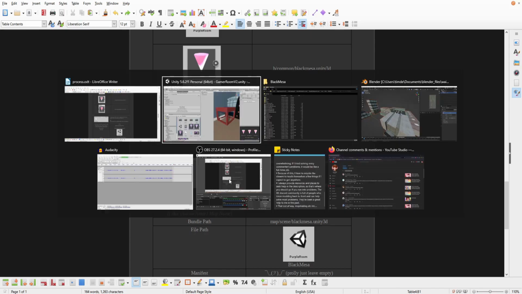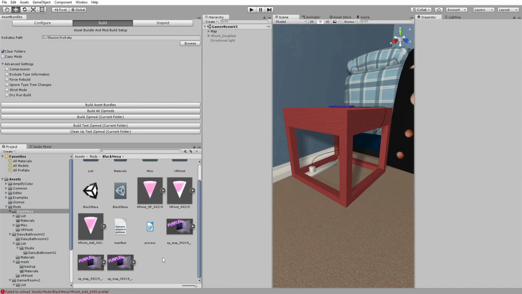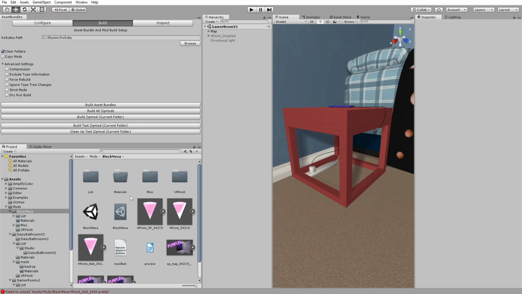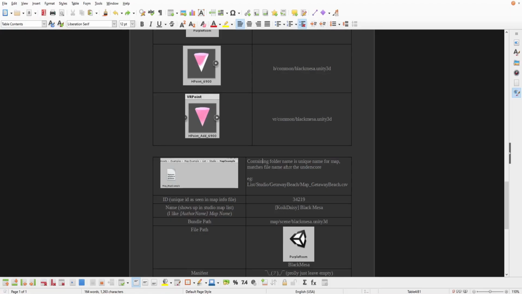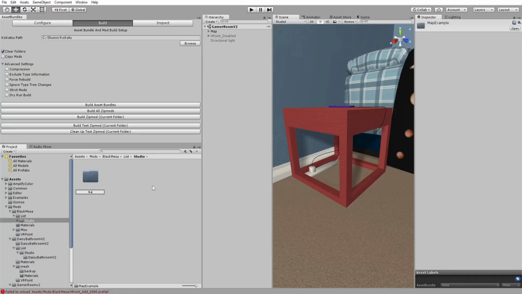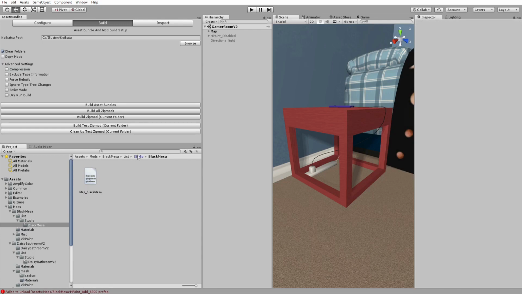Okay, so here's what we do. All of this is set up for us to have the H map appear in Koikatsu, like the main game. But we still need to set up its appearance in Studio. So we just go into here, into List, Studio, and then what we do is rename map example to the name of our map, which I'm going to use, obviously, Black Mesa, like that. And then we just go into here, and then we have map underscore the name of our map, Black Mesa. I like to camel case it.